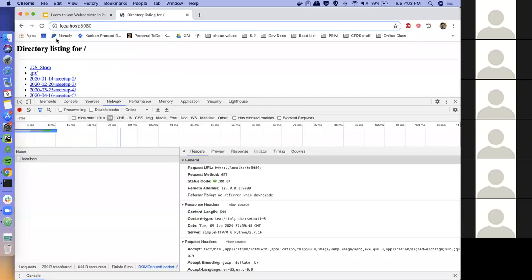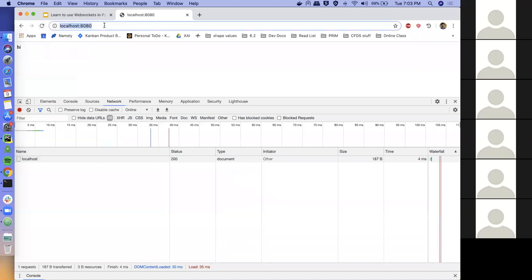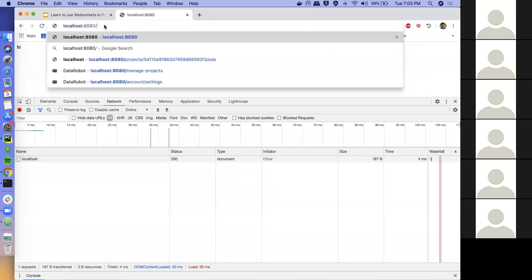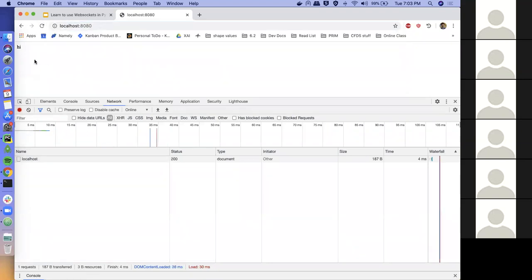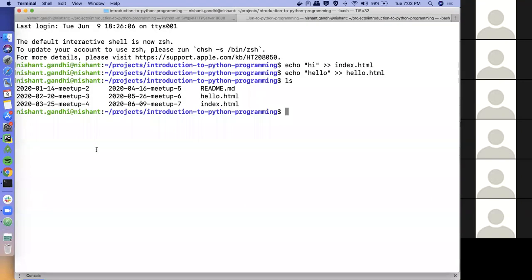Now let's go to the web browser and just do the refresh. See, I'm not asking for anything. It's just the slash path, right? And it has loaded the index.html file. You can see it is index.html because we wrote hi in index.html. So by default, your web server will always try to serve index.html. If it doesn't find index.html, it will just show you the directory.